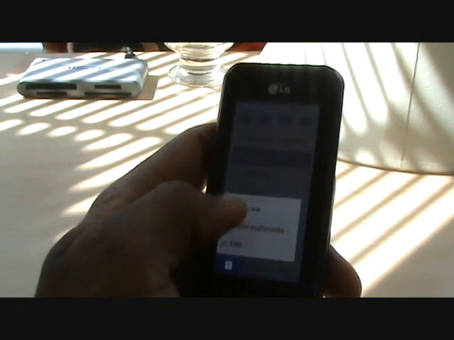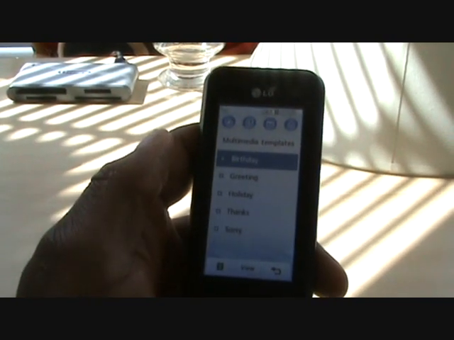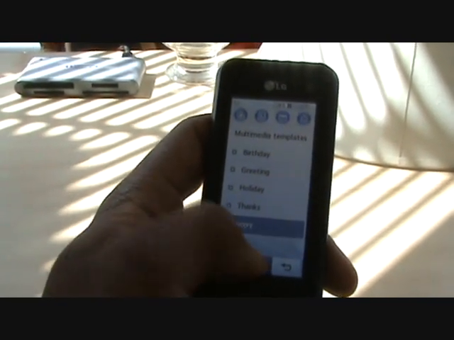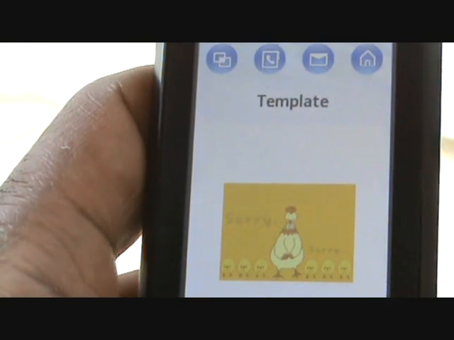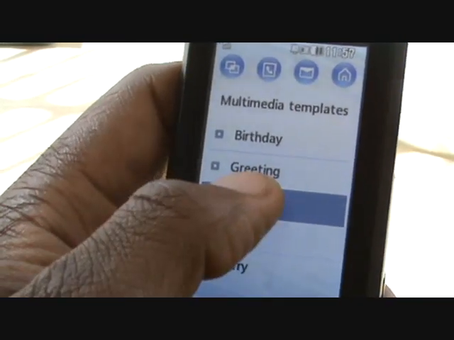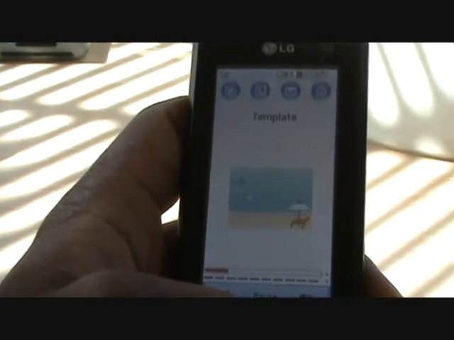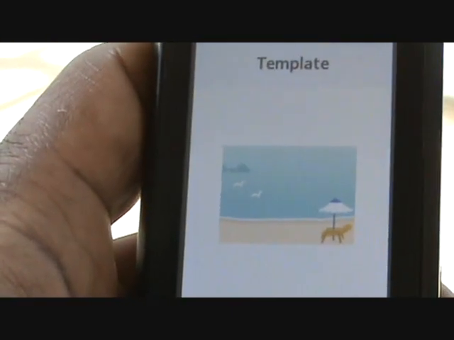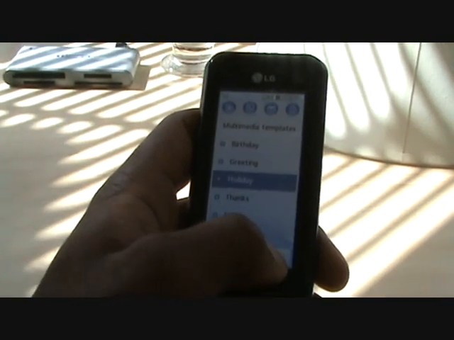You can add some new ones if you wanted to by hitting add new, and then you can start to formulate your template inside there. But you've got various ones, things like sorry, so we'll show you that one. So it looks like someone who's feeling very, very sorry. Holiday. So let's go back and view. So it shows you someone lying down on the beach. So you've got various different ones that you can choose from within the templates.